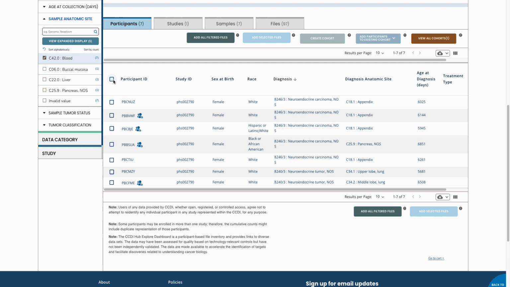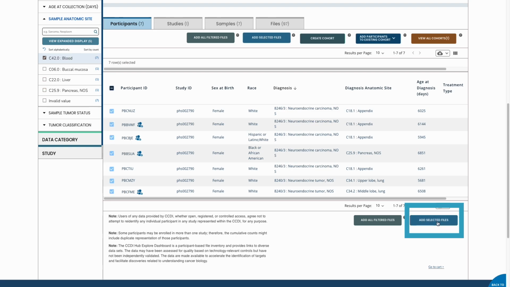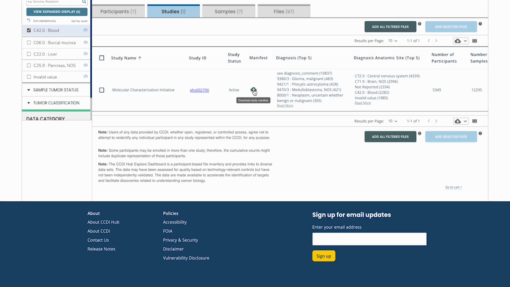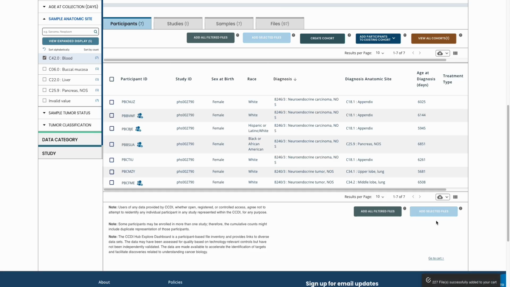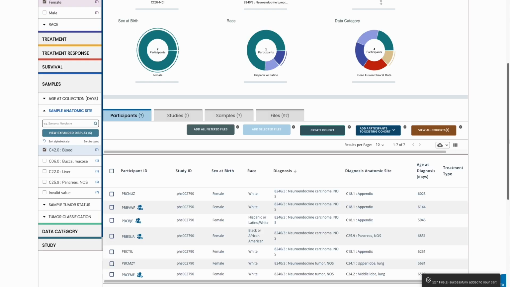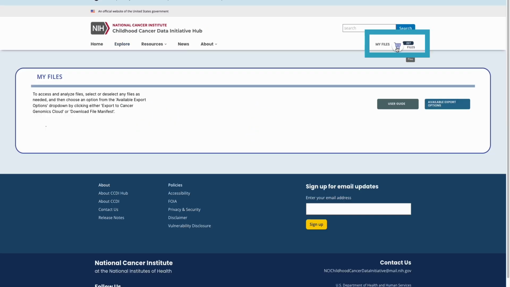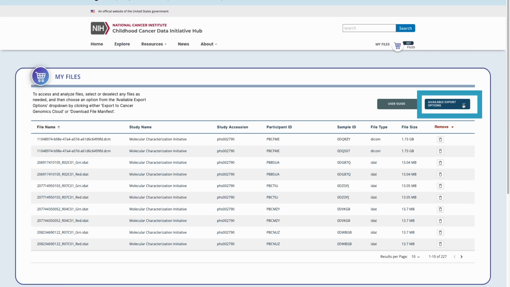Data files can also be added to the My Files cart from any of the tables. For example, you can download study metadata from the Studies table, add single files listed in the Files table, or add all files for an individual, de-identified participant by selecting that person in the Participants table. Once you have all the files you want, head to your My Files shopping cart and click on Available Export Options.